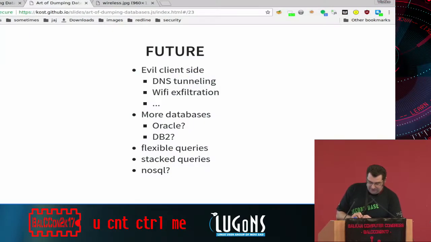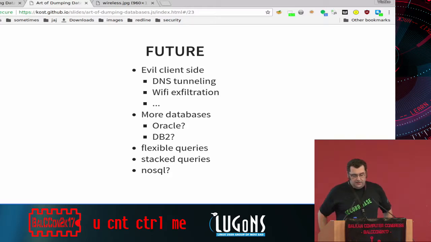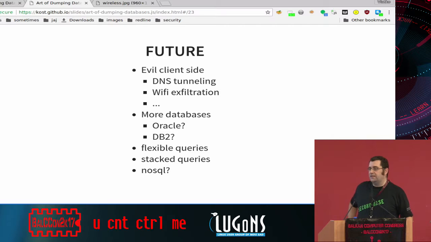So, what about the future? Well, I want to make some kind of client-side code, so you don't have to use TCP dump. You can just say, okay, give me all the queries you have, and immediately recognize everything, columns, databases, and so on. So you don't have to do it on the client side, I mean, on the attacker side, right?